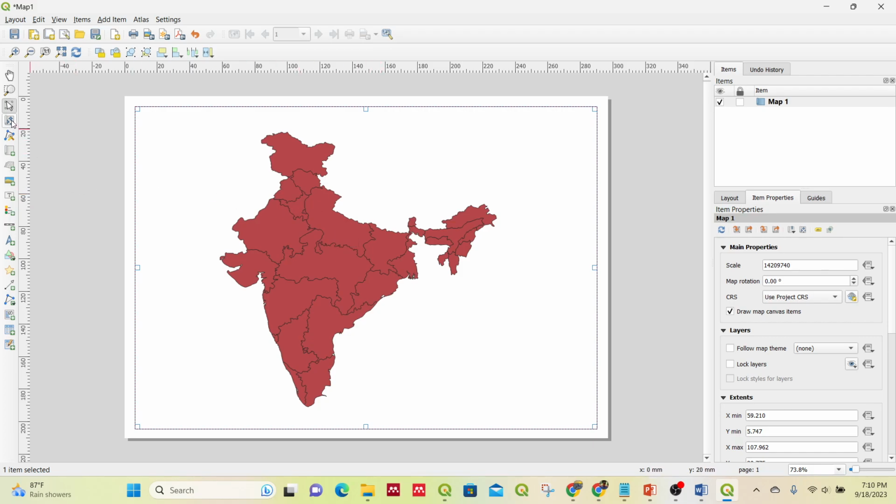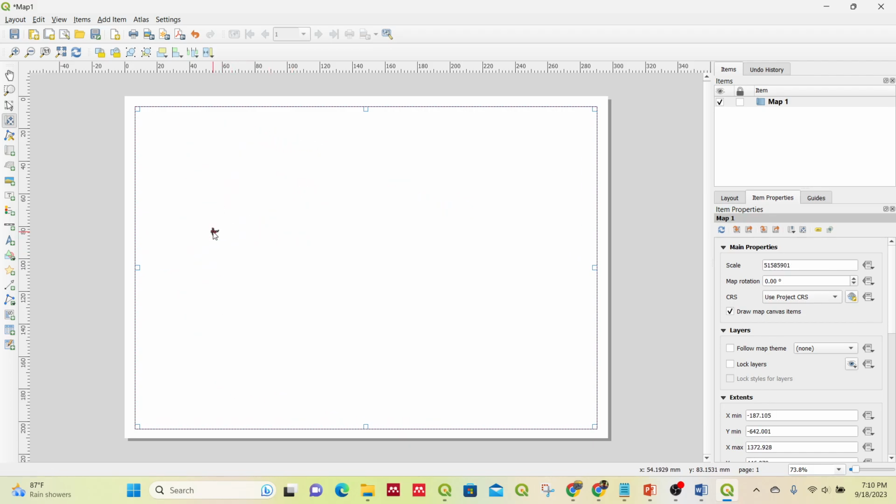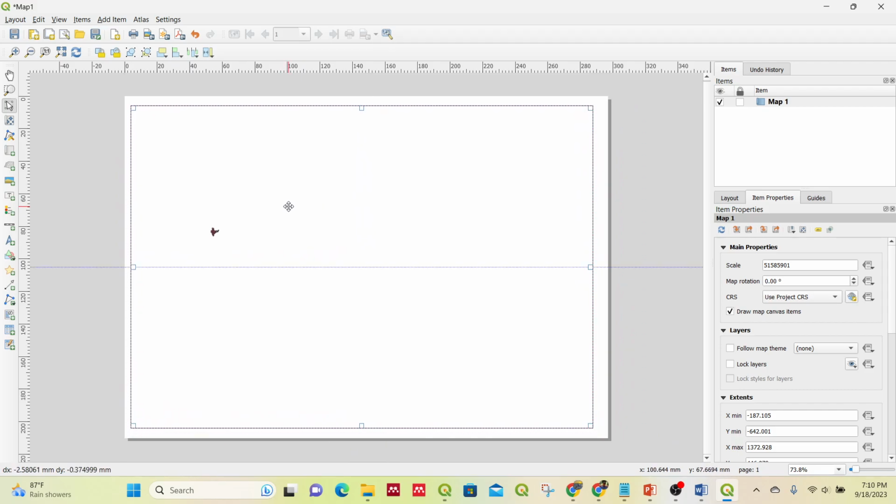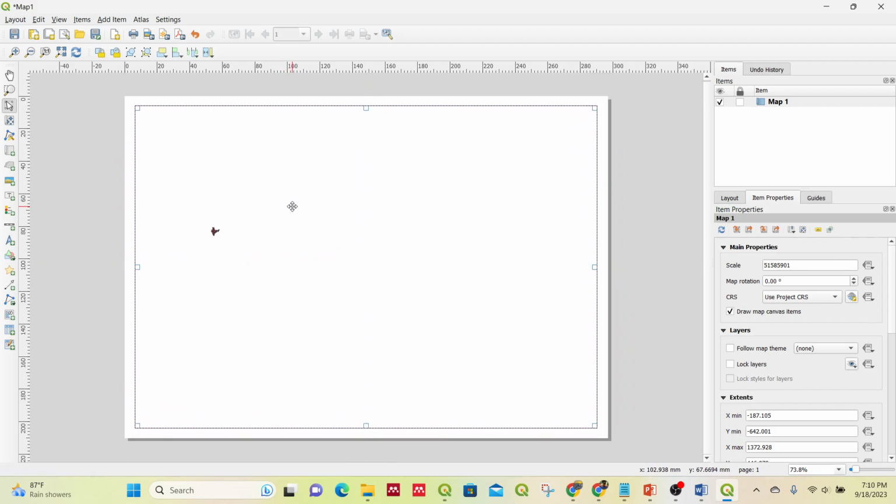But suppose it is coming somewhere like this, or like this. What can you do to change this? On the left there is a Select or Move Item option, which is to move your map frame. By this your map frame can be moved, but whatever is inside cannot move. So there is another tool, Move Item Content.